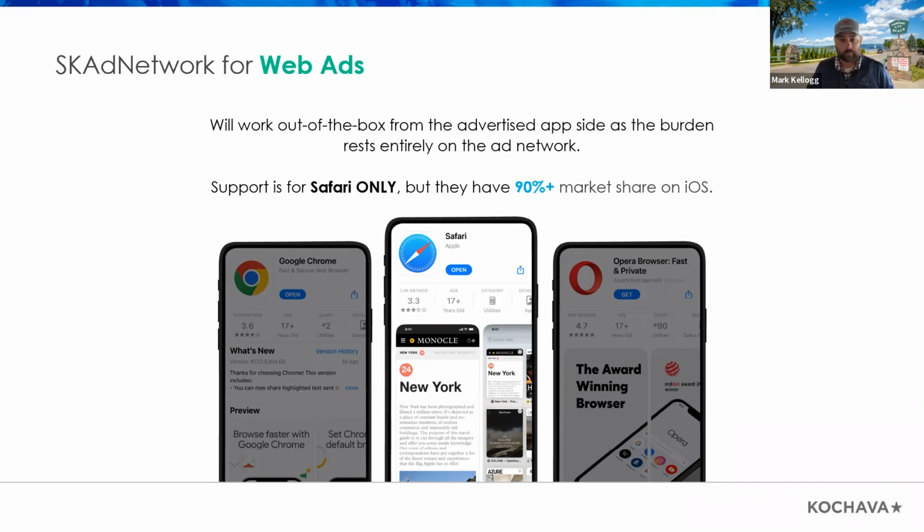Yep. And now it might be a good point, Andrew, if you want to throw up the poll results from our first poll question. I noticed one thing that wasn't in the options was excitement over the SKAdNetwork for web ads, but that's because we're in Zoom and not Safari, so I couldn't put that on here. No, I'm kidding. I actually just forgot it.